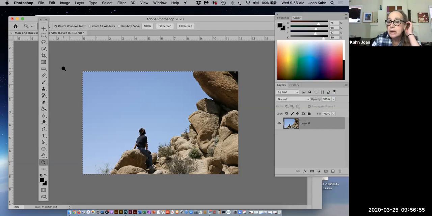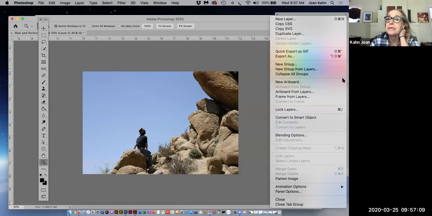So now we're going to work. If you're worried about the photograph and you want to keep the original photograph, you could make a duplicate layer. So you can go into the drop down and say duplicate layer.